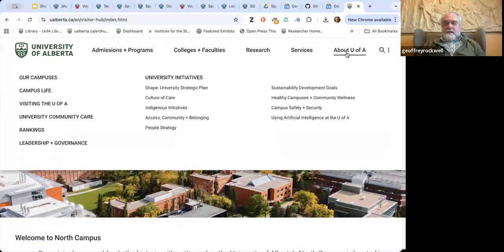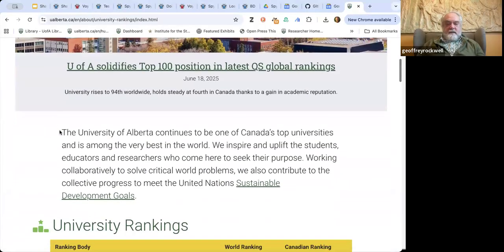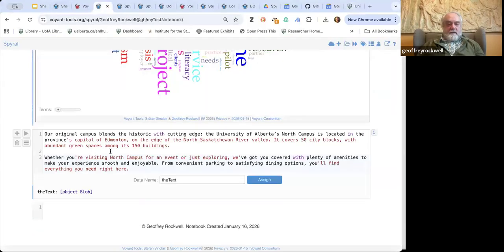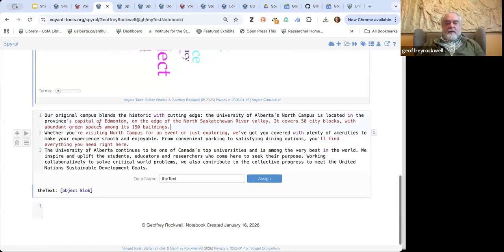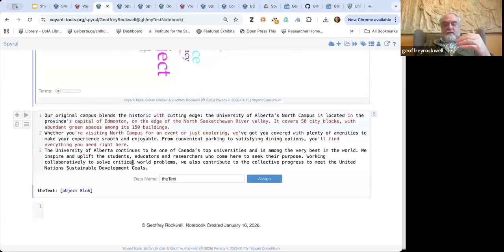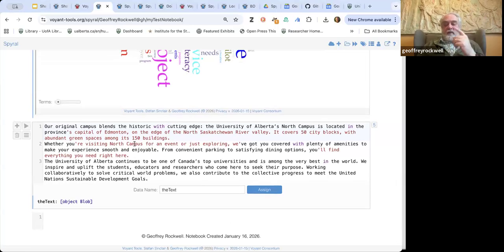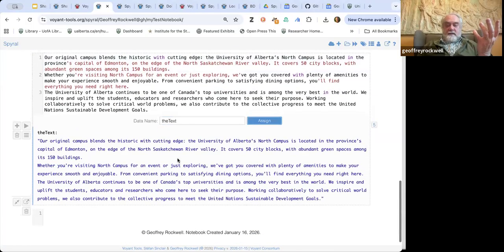What else does U of A say about itself? Rankings. Let's see what rankings. The University continues to be one of the top places, and so on, and so on. So here I have a bunch of text, and I can have quite a bit of text there. I could actually have a series of URLs, each one on its own line, but that would be a more advanced feature. But I've got this text. I'm going to assign it the variable the text, and you can see we can actually see the variable there.